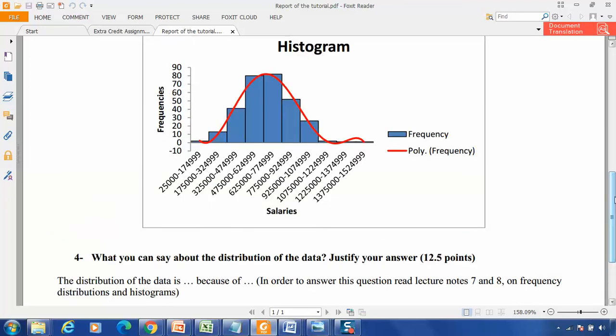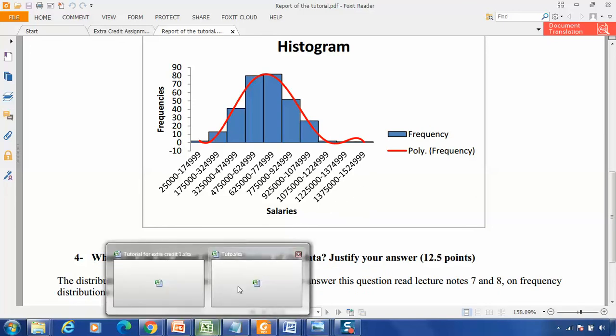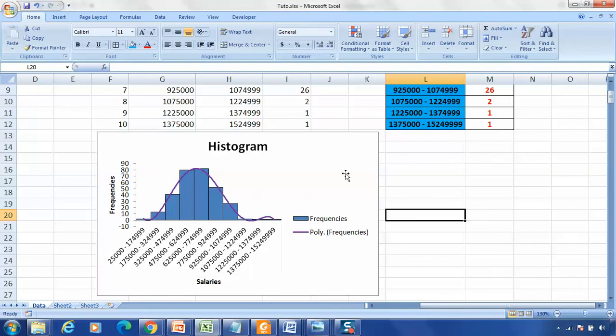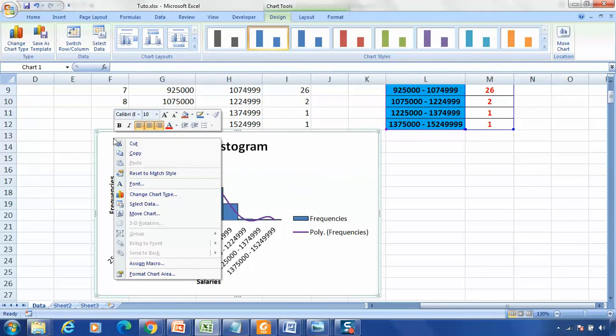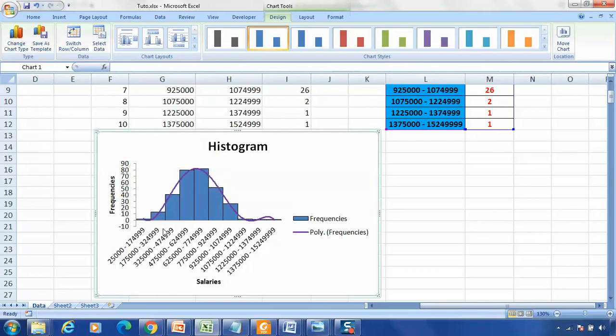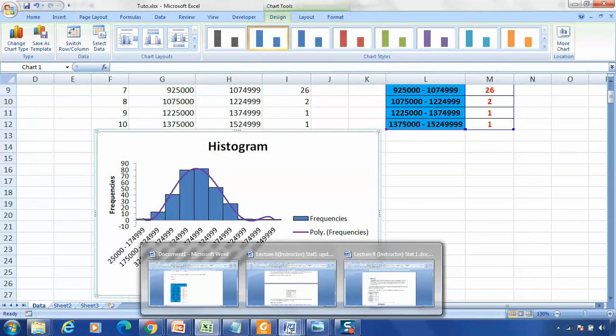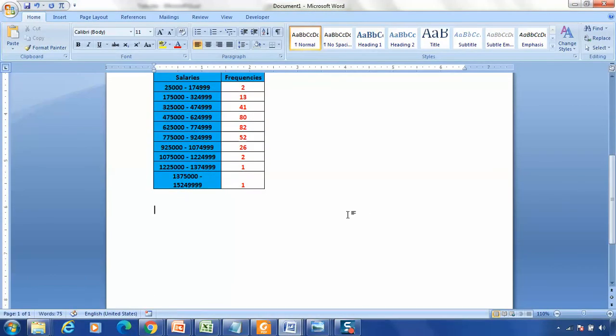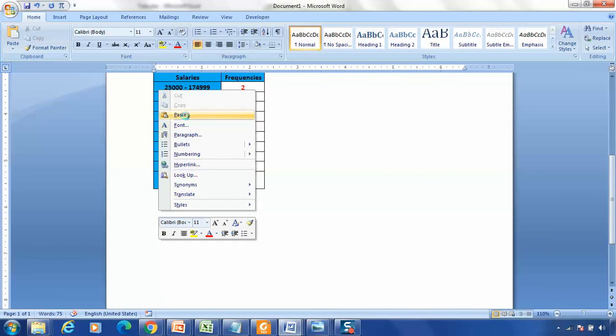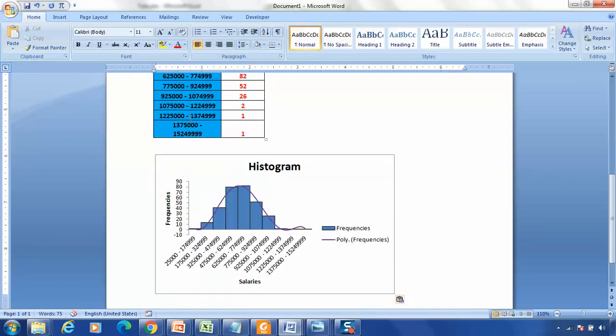But coming back to this histogram, what I've noticed was some students didn't even know how to copy those histograms into a Word document. That's not complicated. You select this one by clicking on it. You right click and you press copy, and then you go to your Word document. You right click and you press paste. That's it, and it's copied.